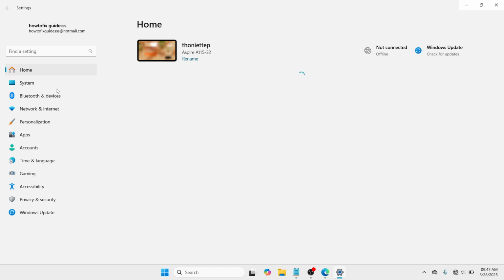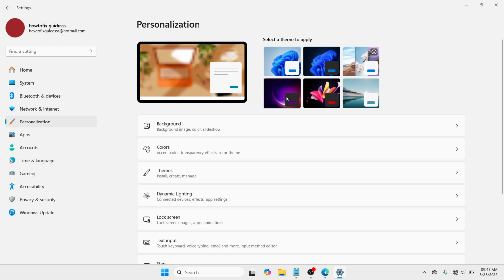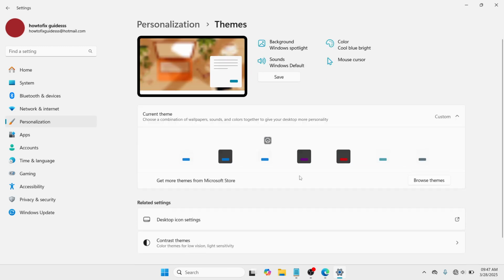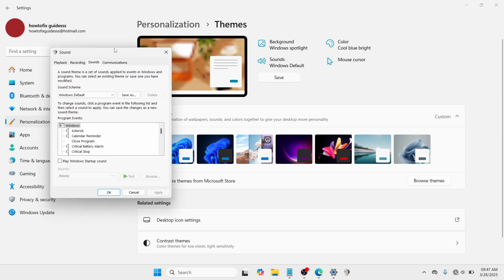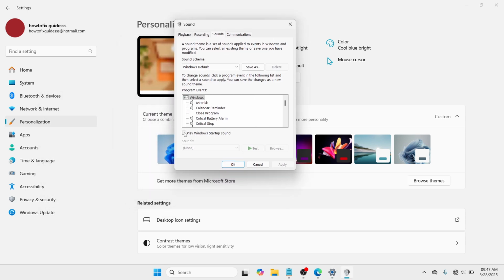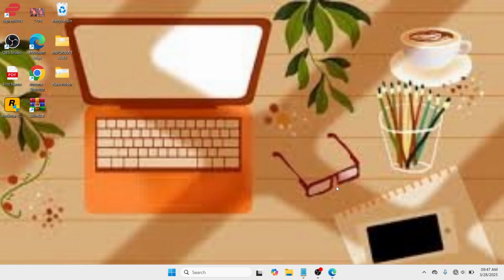and navigate the same path, that is to go with personalization once again and go with themes and select sound, tap on it. Okay. And in this window, check this box which says Play Windows Startup Sound. Click on Apply and then OK. And by that, you have just successfully enabled the startup sound in your Windows. So close this window and you're good to go.